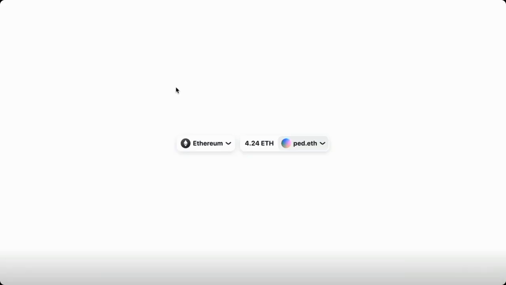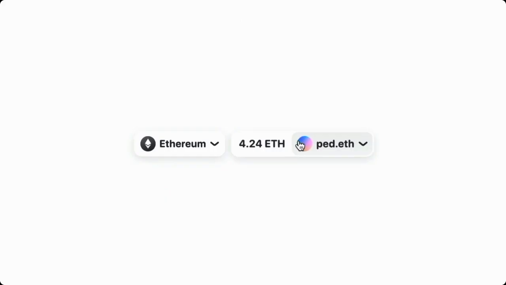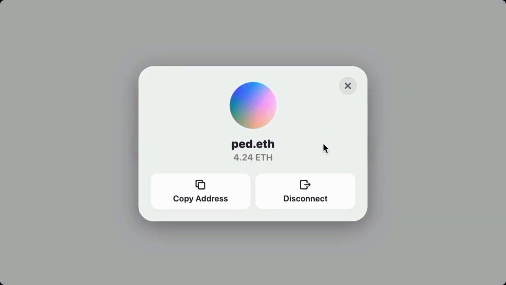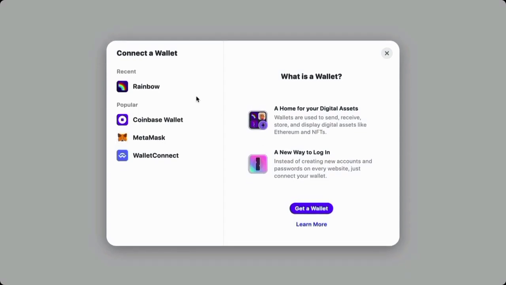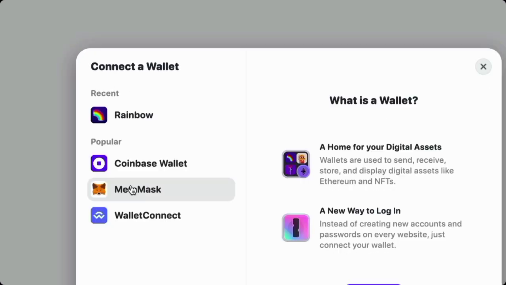And once we're connected, the connect wallet button disappears. And what you see is a button for switching chains, along with another button that shows the user's balance, a resolved ENS name, resolved avatar, and another dialog where you can copy your address and disconnect. If you were to connect again, your most recently used wallet is now in a new group called recent instead of popular. So that's quite nice.